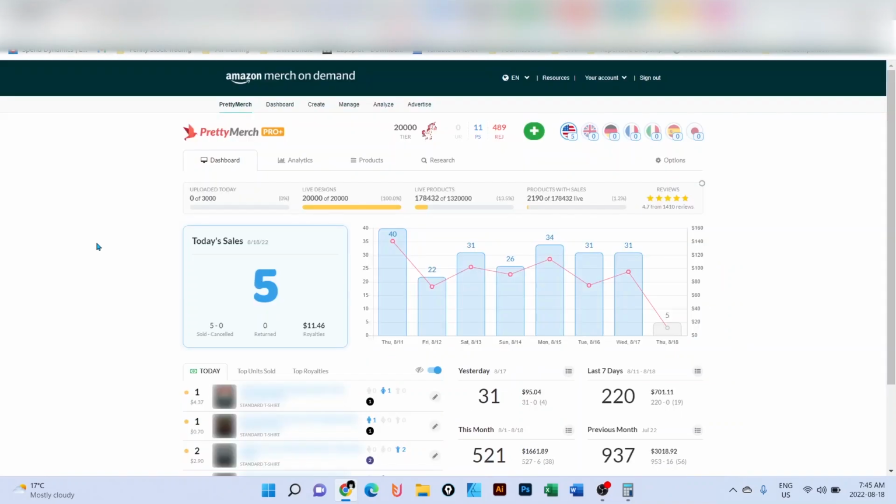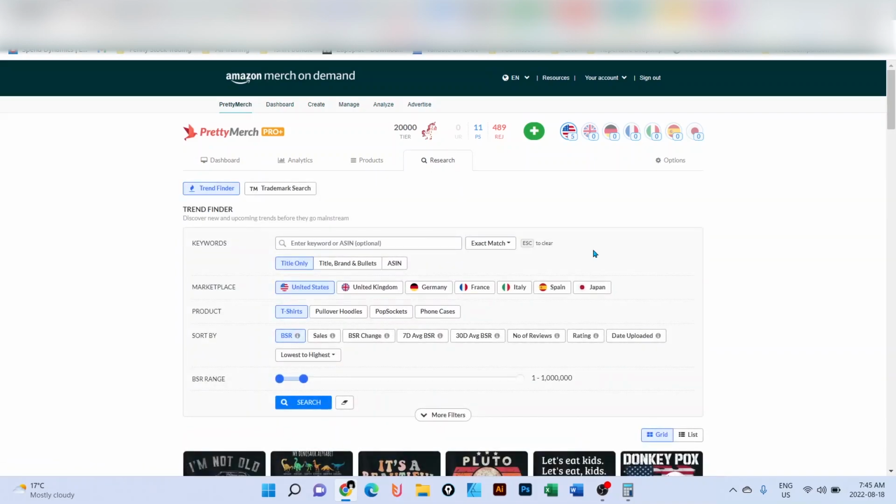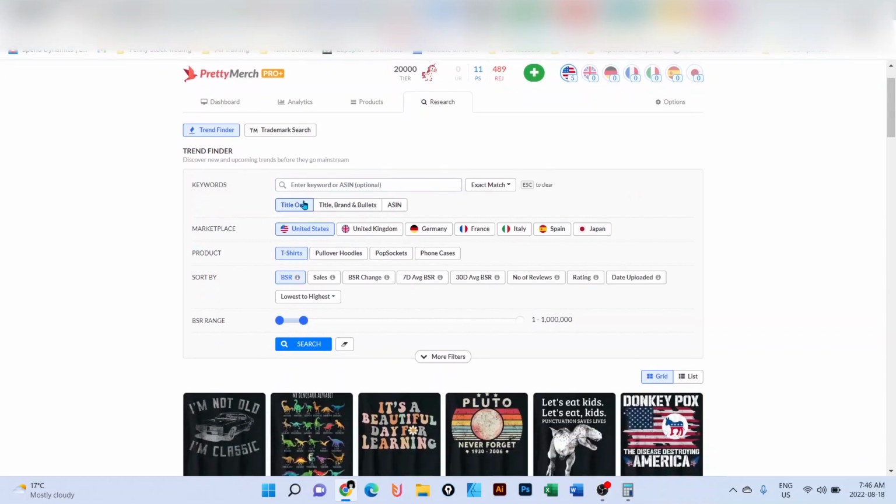So how are you going to do your Merch by Amazon list research using Merch Pro Plus? When you're on your dashboard, you're going to click on this research button here. Once you are on this research page, you will be able to filter by keywords and research by title or title, brand, and bullet. This is very, very interesting because now you can research keywords only in your title.